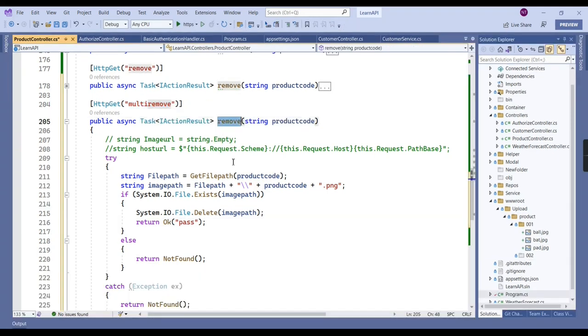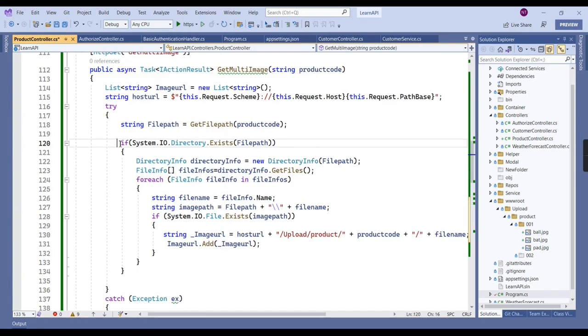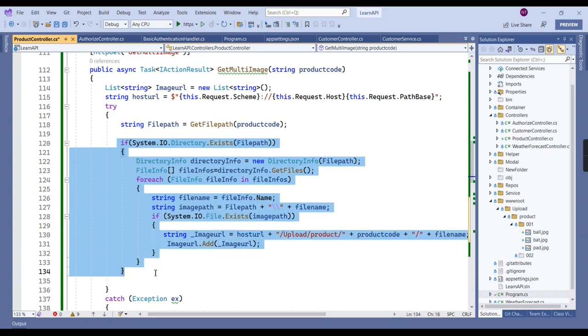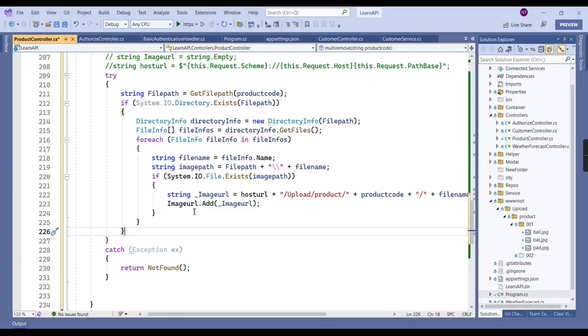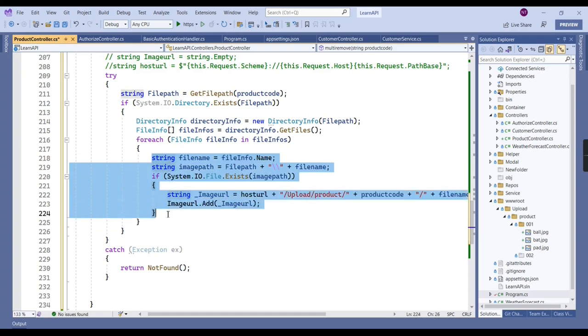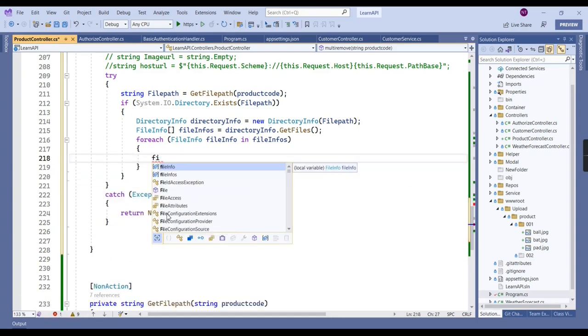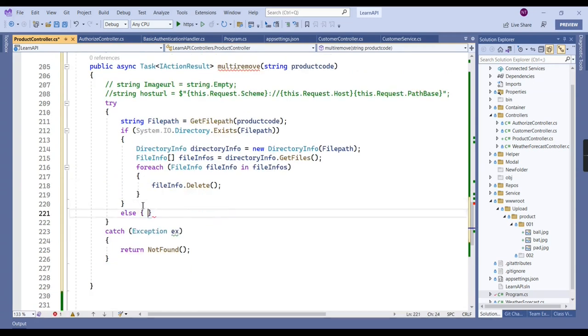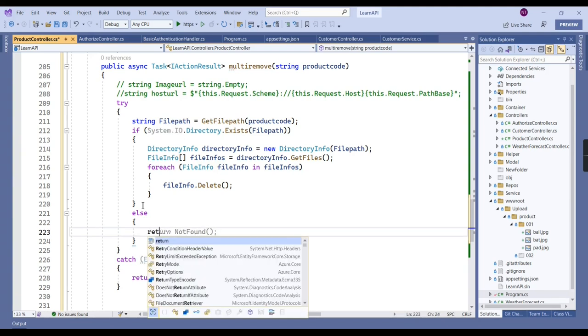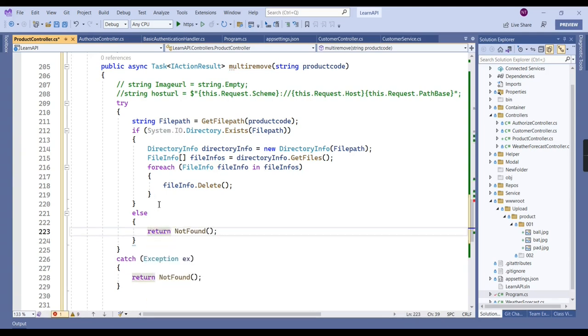Okay, this multi remove, for getting all the files, we can take this concept. Okay, so once we have the files, we are doing something at the end. This file info dot delete. So this is the very simplest one. Okay, so else return not found.